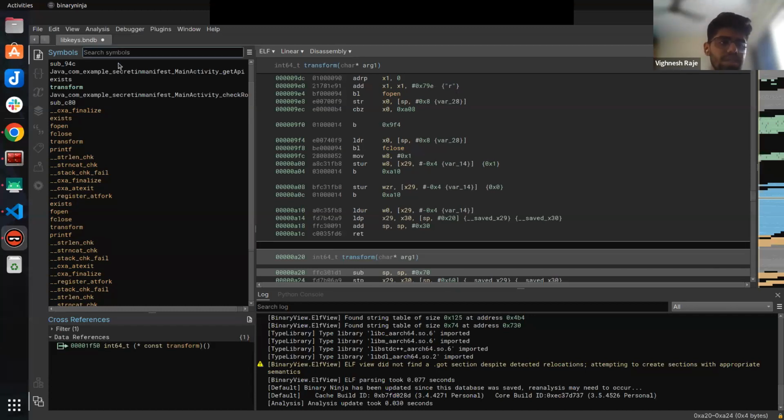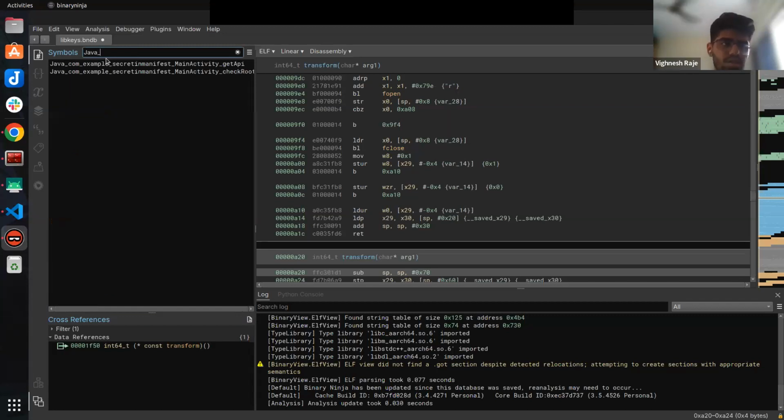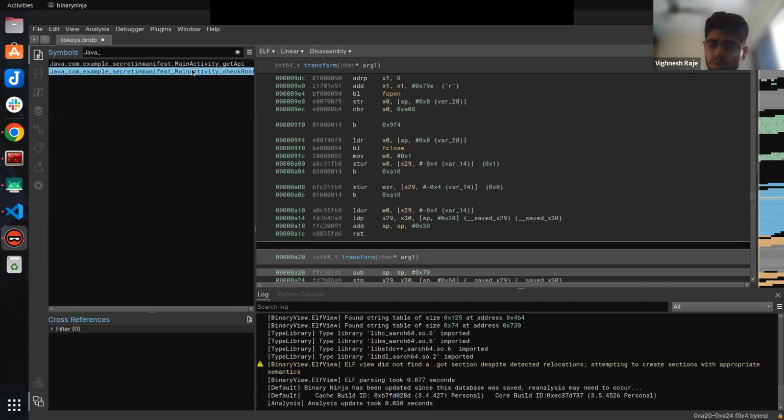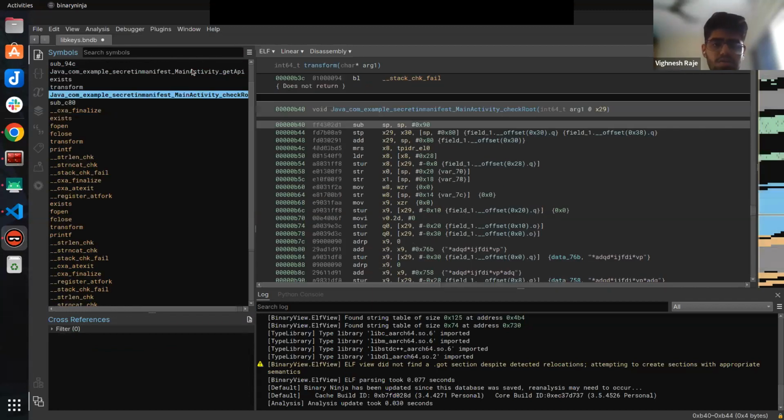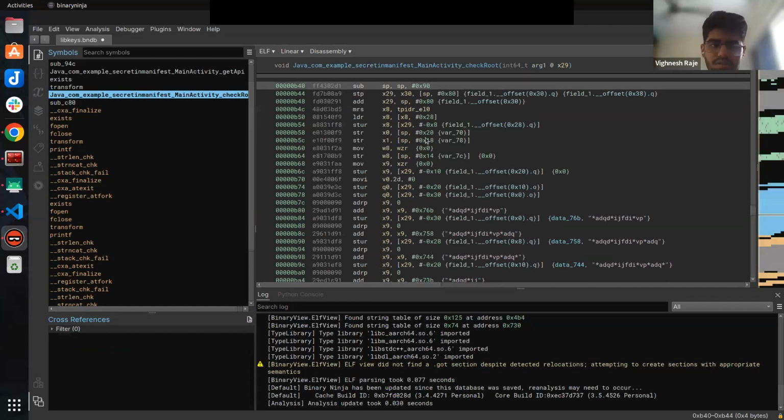So you can see here it has two JNI functions. One is MainActivity getAPI and another is MainActivity checkRoot. If we go inside the checkRoot function, we can see the high level pseudo C code.